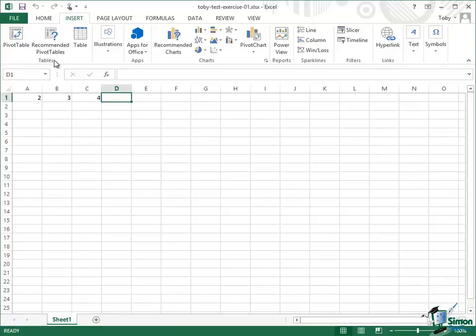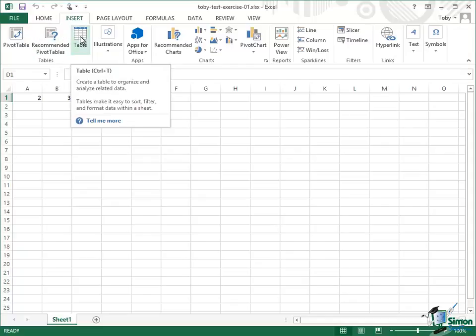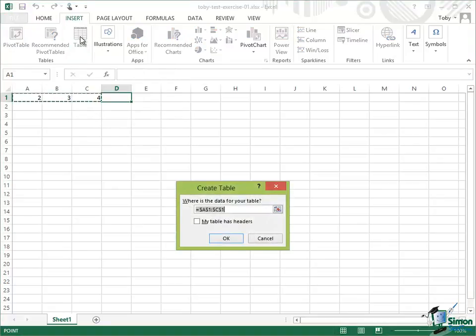The commands themselves vary, they all do different things, but they also have different natures. Let's take the table command here for example. If I click on table, what I get is a little dialogue inviting me to create a table. We'll look at that later on, but that's a pretty straightforward command.